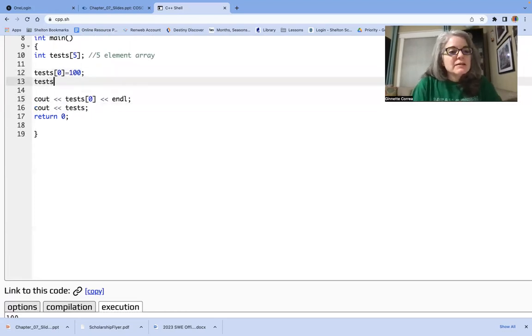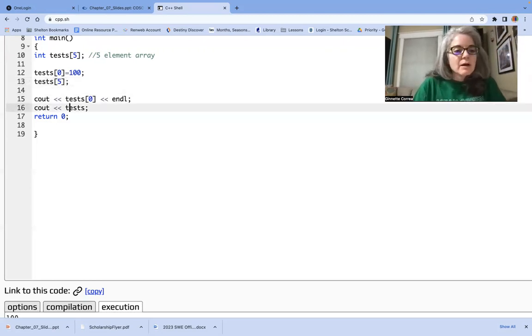Now let's try to do test sub 5. Remember, we don't have access to test sub 5, we only have access to test sub 0, 1, 2, 3, 4. Now we do have access, remember, it's adding, and it's going to get a memory location, but we're most likely going to write to a memory location that maybe has another value. And this can cause a lot of problems if nobody sees that you've done something like this. So let's cout test sub 5, and let's see what's in it.